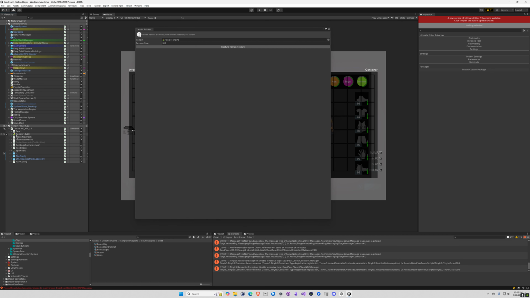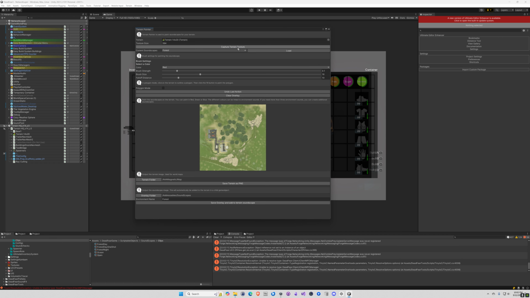And all we have to do is go into a terrain that we're interested in doing, drag that in, capture the terrain. You'll notice that it sets the texture size appropriately based on the terrain size. And in here we've got 3 colors that we can do for each of these soundscapes. You can have multiple soundscapes for each terrain.